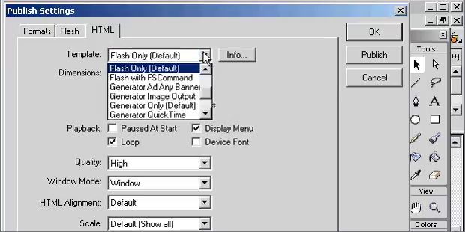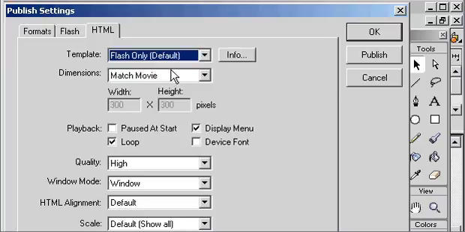These are simply pre-designed HTML pages that have JavaScripts on them. And some of these pages also just simply have HTML code on them. And we can use them to embed our Flash movie onto an HTML document. I'm going to go with the default Flash-only template. What this template will do is it will add what's called the object and the embed HTML tags to save this Flash movie on an HTML page.